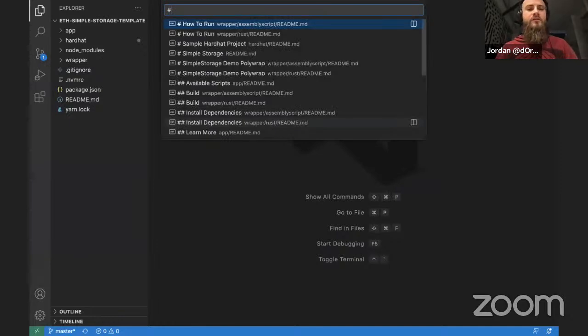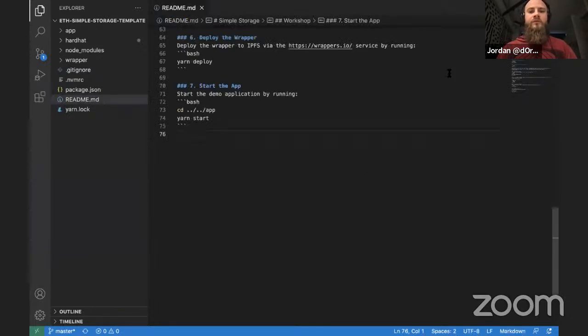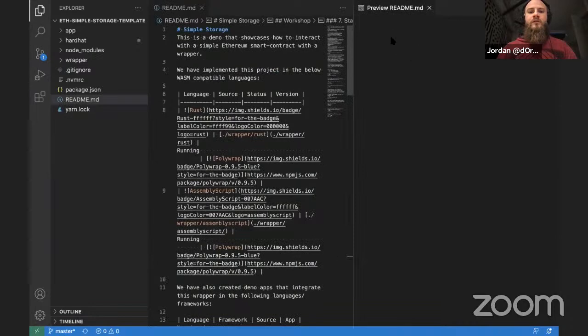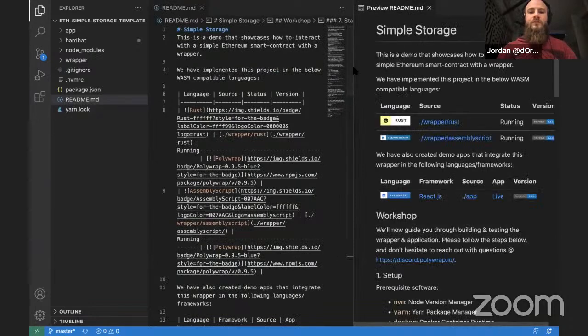Everything that you need to know can be found inside of the README. If we check this out, sorry, Zoom is blocking my space. Let me move this. Okay.